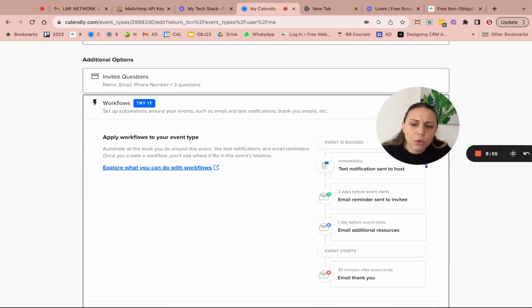Now, these workflows, you could try it. It's really, really useful. However, I don't use it simply because I don't want to pay for another subscription. But I can see how when I become super busy, this will be very helpful, because it will automatically send a reminder, automate some of the tasks that I do manually now.